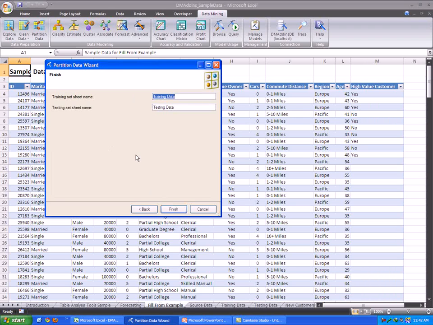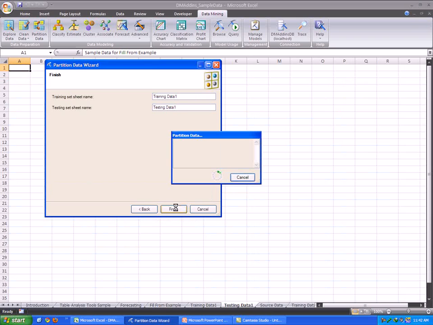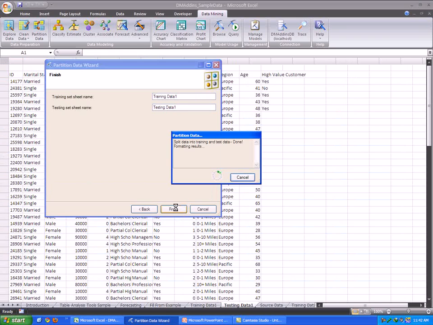We can see here that the wizard prompts us to give names to the new sheets. This is because the new partitions, that is the training partition and the testing partition, after being created, are copied into two new separate sheets. Let us name these as training data 1 and testing data 1 and then click on Next. We can see that the wizard is partitioning the data.